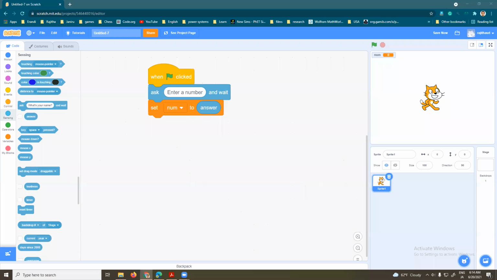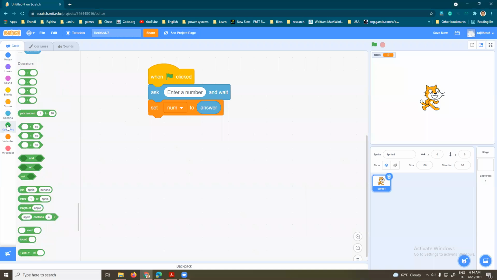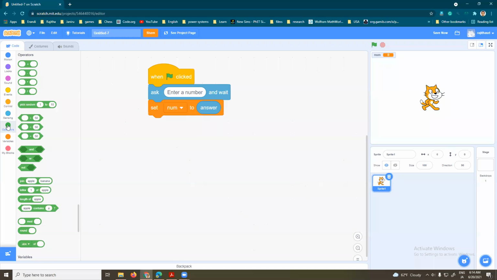So how do you check a number is even or not? You have to check whether the number is divisible by 2. So we need an operation, so we need to go for an operator. So how do you check the number is divisible by 2? We have the division operator, an arithmetic operator.